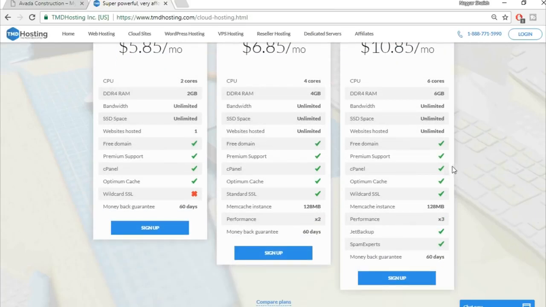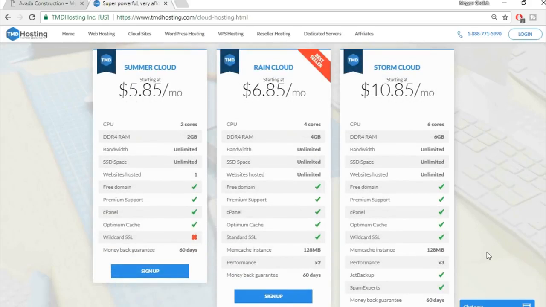Okay, you have premium support, cPanel, optimum cache, and you also have a wildcard SSL. For example, here, as you can see, this green lock bar, and it says HTTPS. So you get this for free, whereas in the open market you would have to spend around maybe $40 to $50 just to get this SSL. So you're saving a lot of money over here. You have these spam experts to help you. Okay, then you have a 60 days money back guarantee. So this is just amazing.